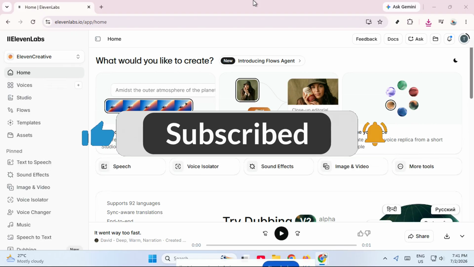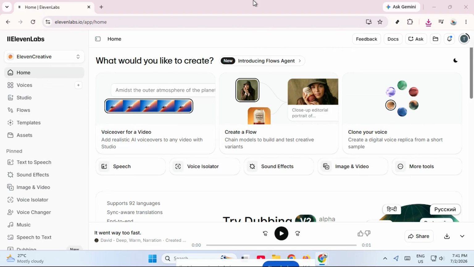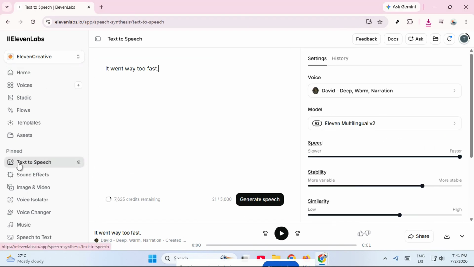First, log into your ElevenLabs account and go straight to the Text-to-Speech tab on your dashboard. This is the main area where you can turn written text into audio. Once you're inside, you'll want to look for the model drop-down. This is where ElevenLabs lets you choose which speech model you want to use. And for different languages, this part matters a lot.